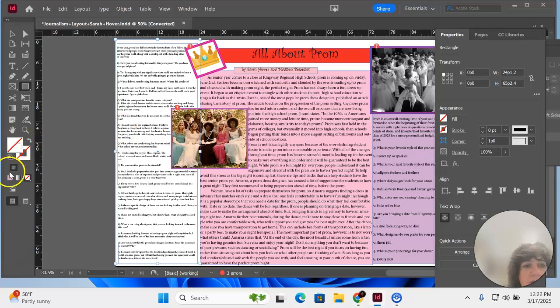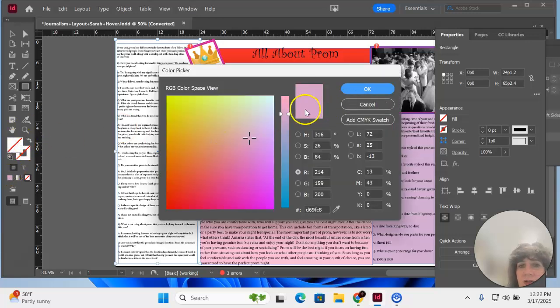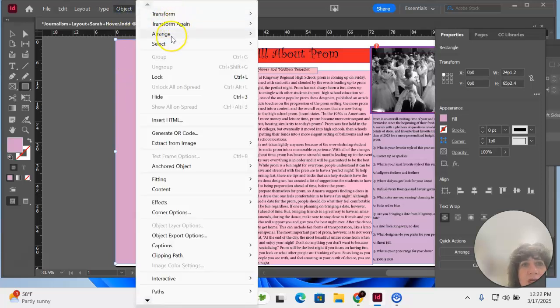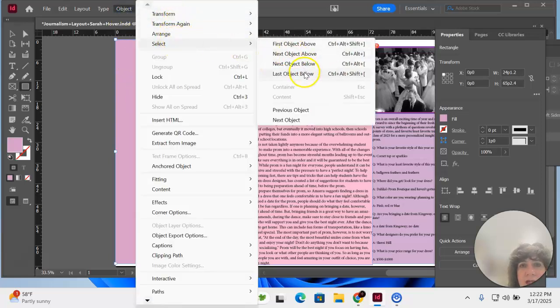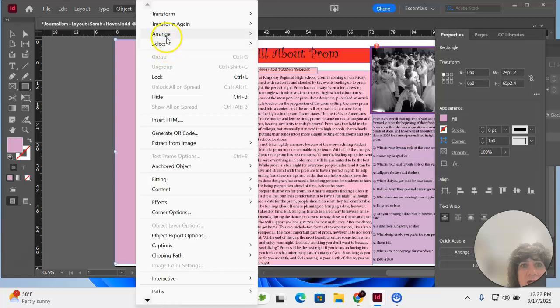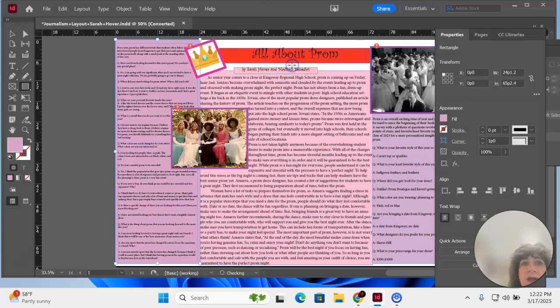And now I can go in and change the color, make it pink, okay. But the problem is now my font has disappeared. So what you want to do is you go up to Object, Arrange, I'm sorry, send to back. So I'm going to send the text box to the back.